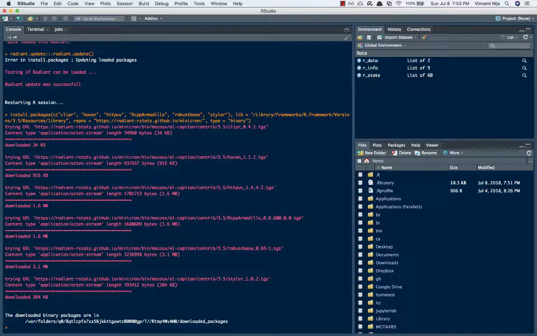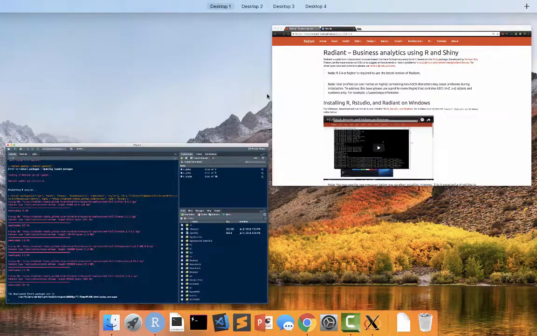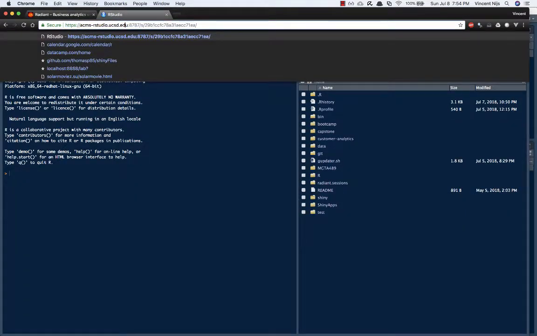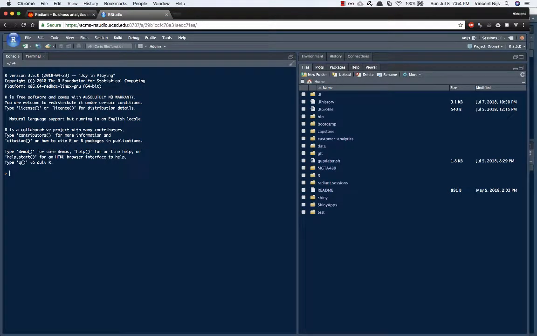That's how you start, stop, and update Radiant in your local install on your laptop or on your desktop computer. How would this work if you're using RStudio on a server? So let me show you what that would look like. This is actually RStudio running on a server. This is the server we use here at Radiant UCSD.